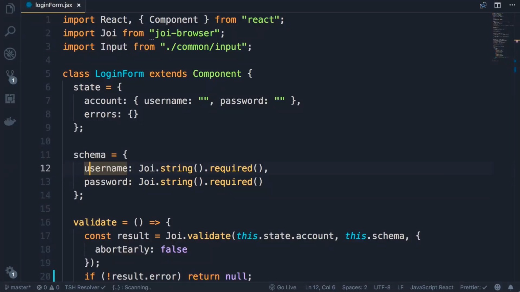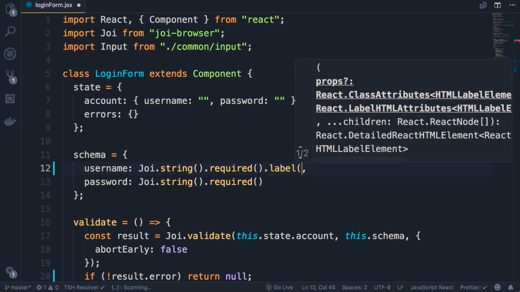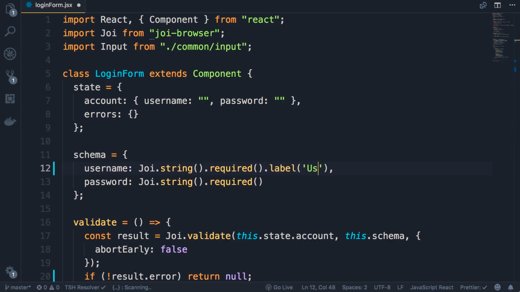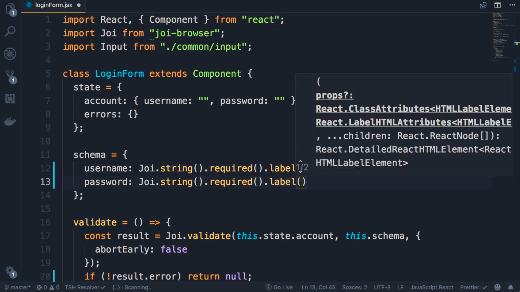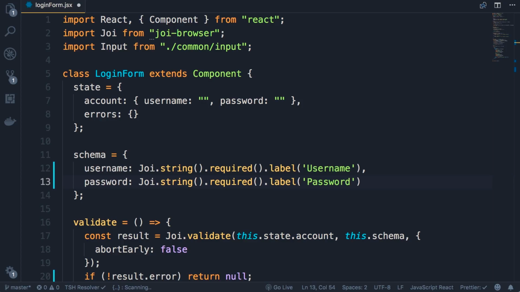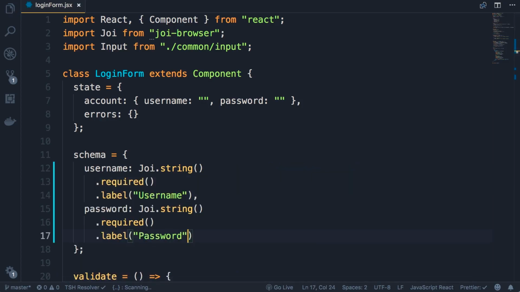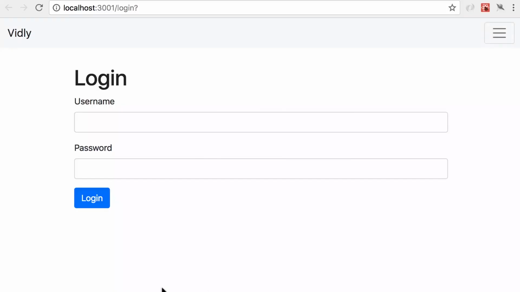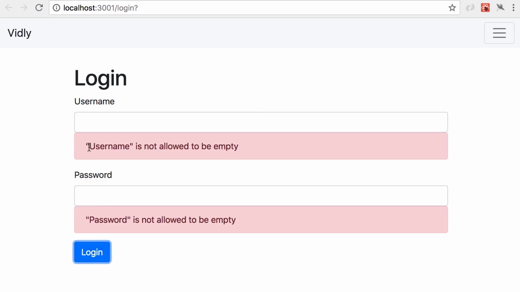This is coming from our schema. But when displaying error messages to the user, we want to have friendly names. So here we can call another method, label, and assign a friendly name to this field, like username with a capital U. One more time for the password. Now save the changes. Back in the browser. Let's submit this one more time. The issue is gone. Beautiful.